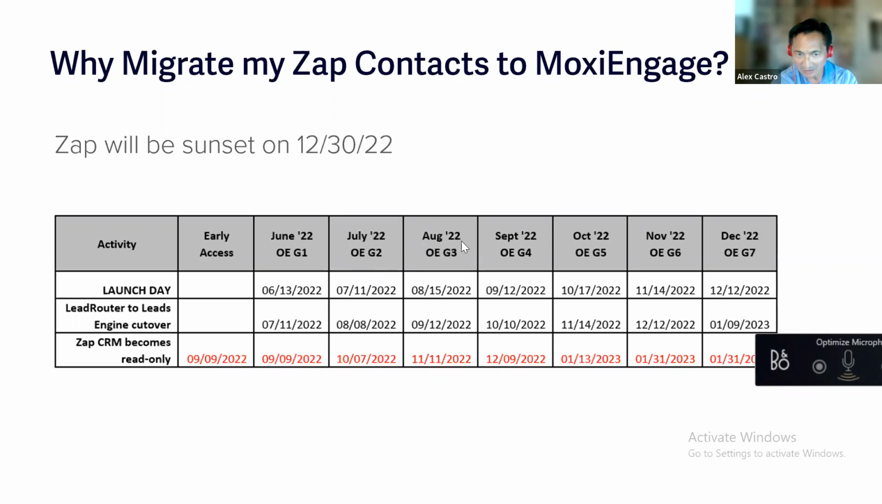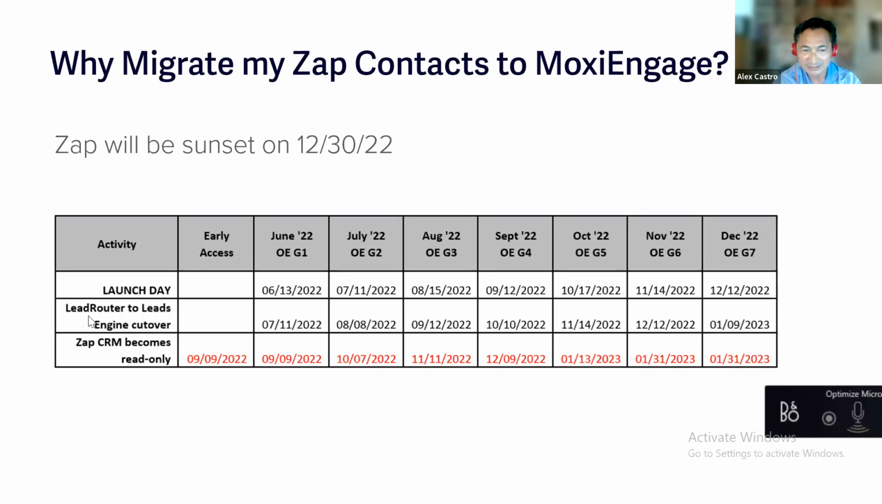Look at this column up here, right? This is the x-axis, going across: June, July, then September, October. Some of you are coming up on this call, November, December. So you pick your column, and then notice this row: lead router to leads engine cutover.